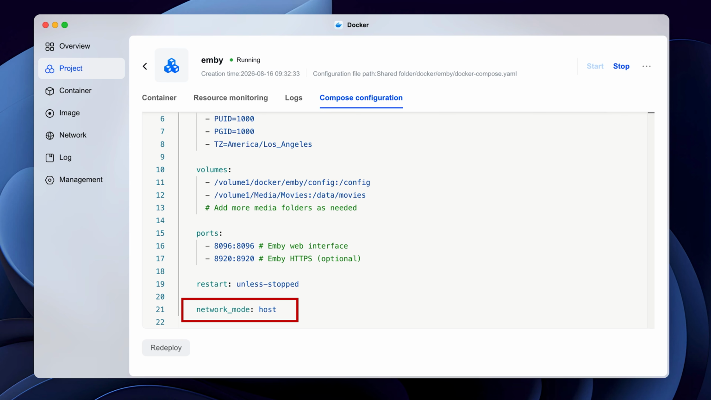So this section is also a little bit confusing. There are two ways to run a Docker container. One is in bridge mode and the other is in host mode. Bridge mode is a little bit more isolated, but it can cause you some problems on your network and it makes it a little bit more challenging to access.